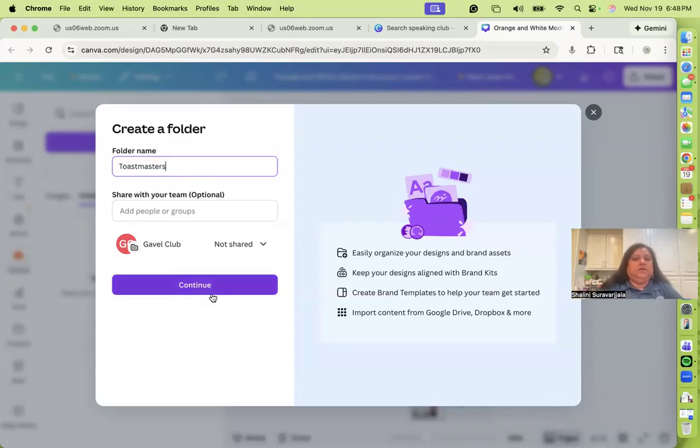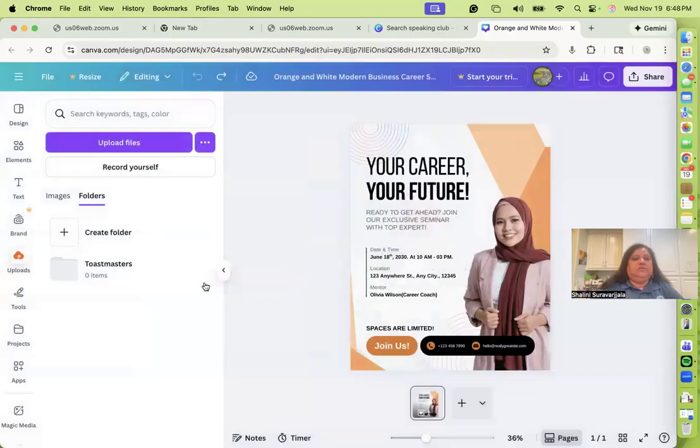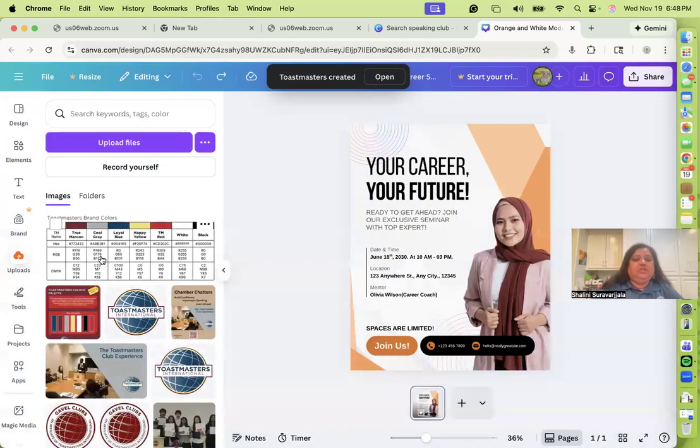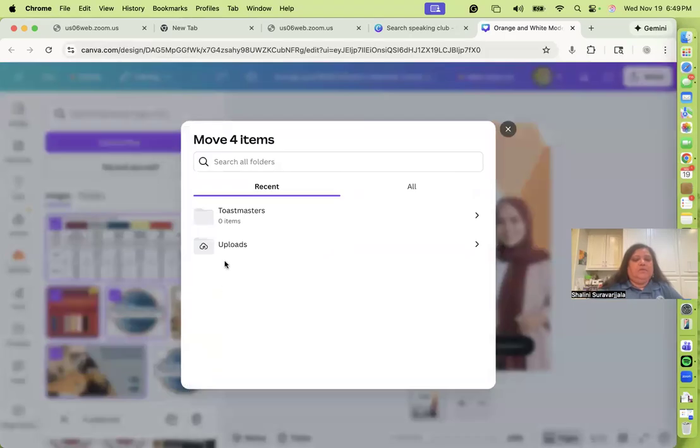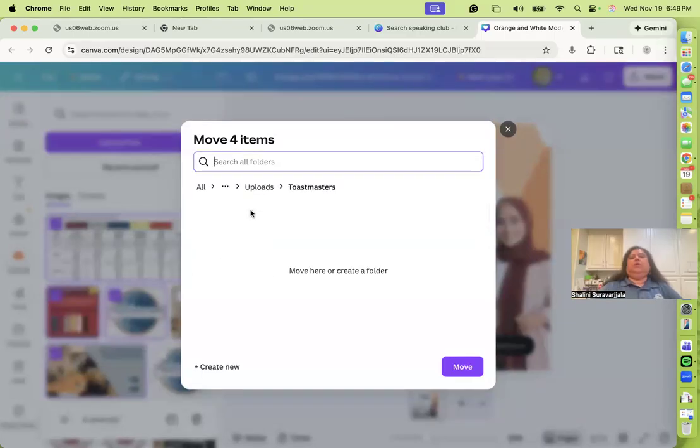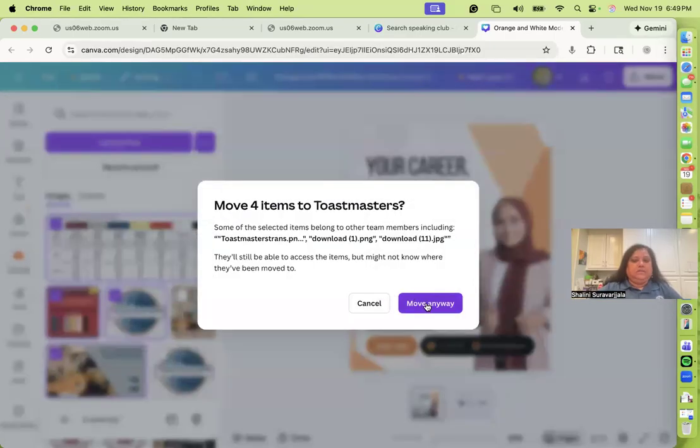So I'm just going to say Toastmasters, continue, and then I can actually put all my images that I need for Toastmasters, say right here. I'm going to use these. Maybe I'll use this, and I will move them to the Toastmasters folder. First of all, you can organize it that way.